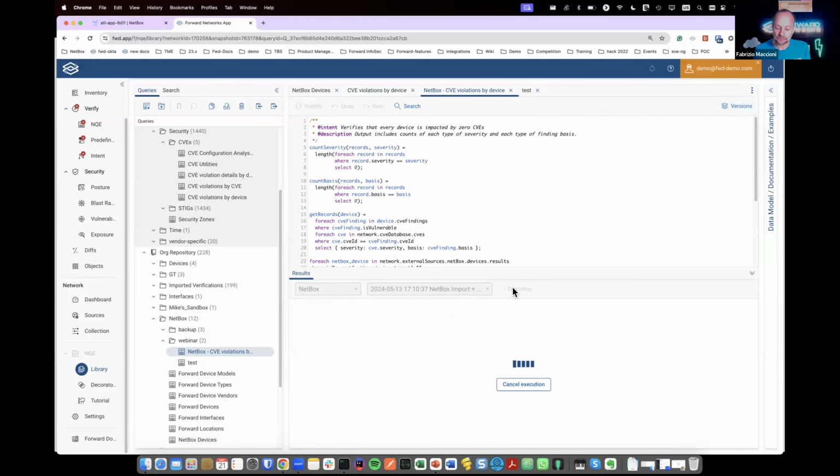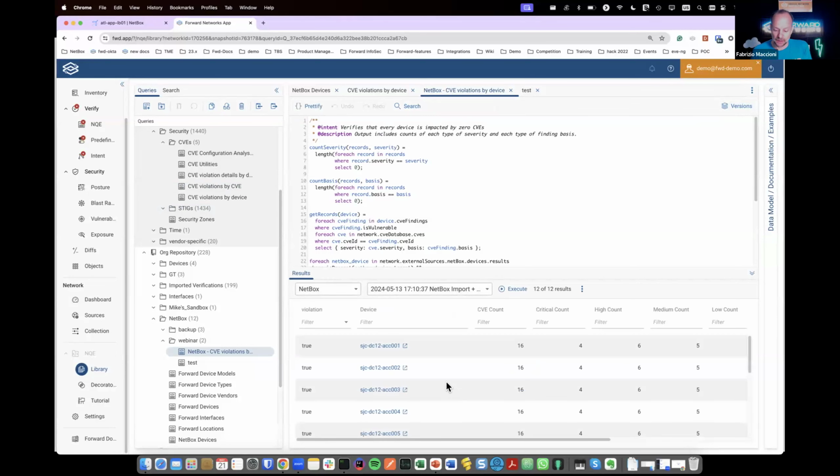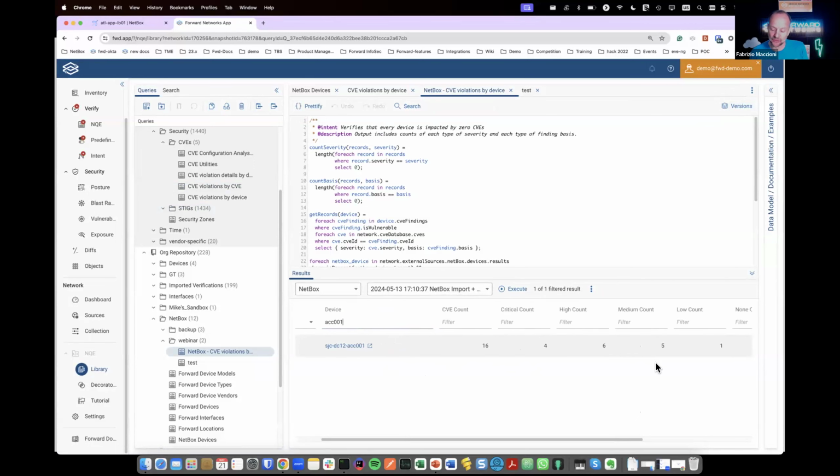Okay? So at this point, if I run the modified version of the query, I should find only those managed by the network access team. Here we go. So in this case, we have only 12 of those, right? Including the one that we were looking at before. And in this case, it says that there are 16 CVE vulnerabilities, 4 of which are critical, 4 high, and 5 medium. So in this case, we are violating the intent because all 12 devices have CVE vulnerabilities.